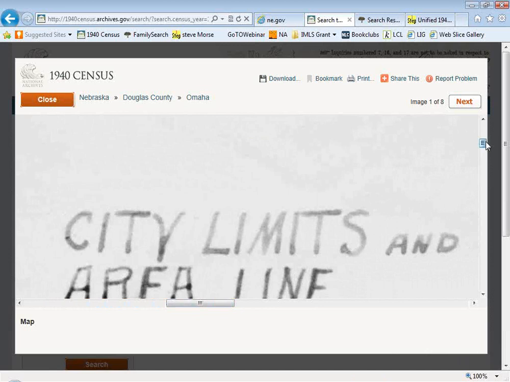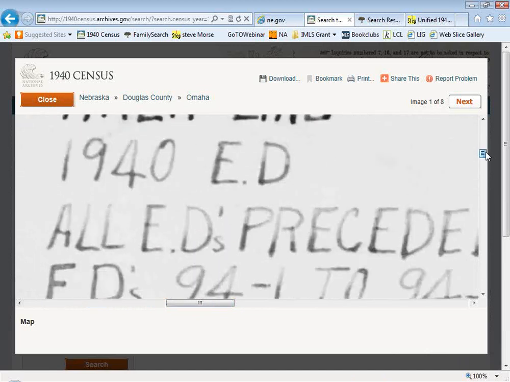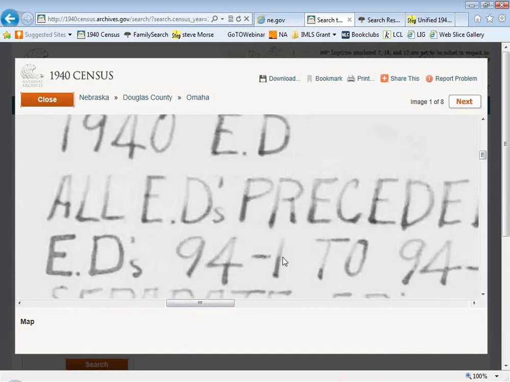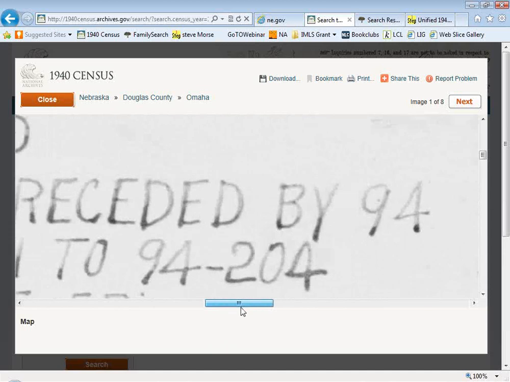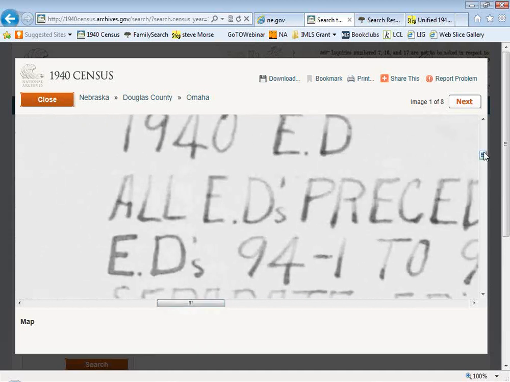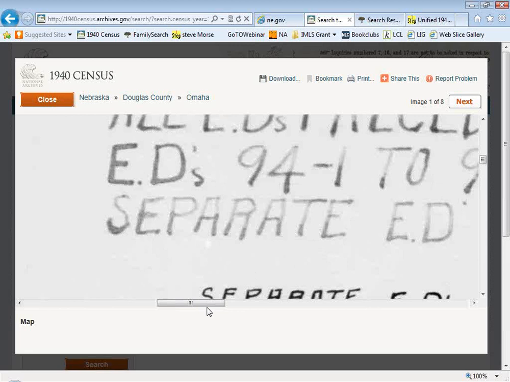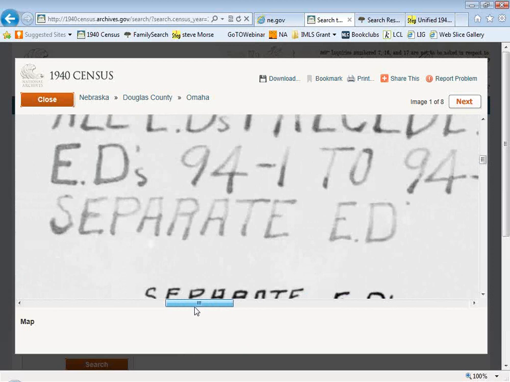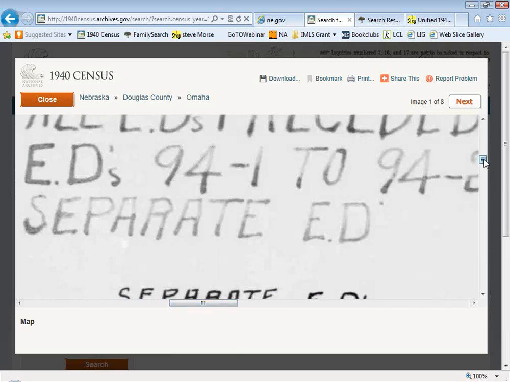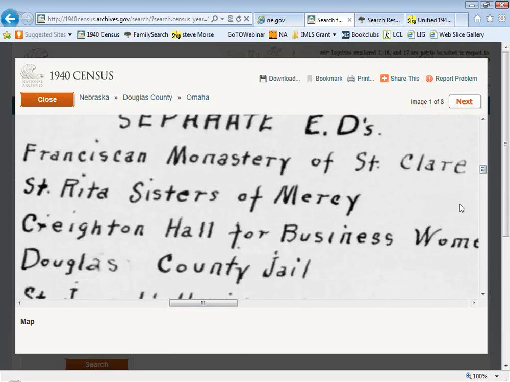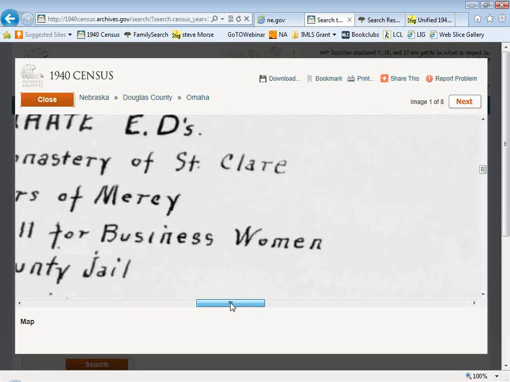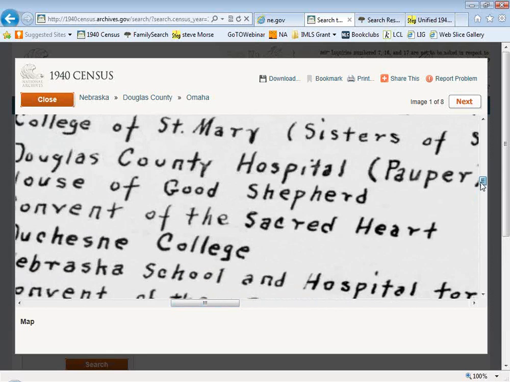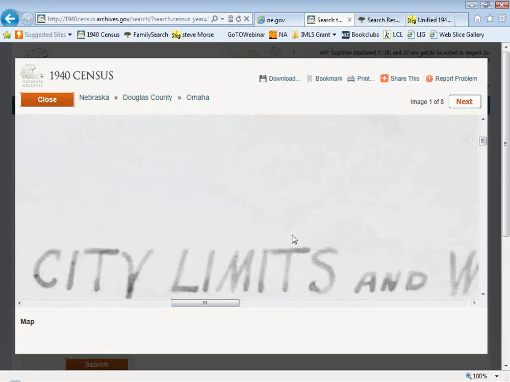And I just wanted to point this little information out that's on this corner of the map, since Devra mentioned it. Here's where I actually found, on this corner of the map, if you can read this really big text here, it says all EDs preceded by 94. And it says EDs 94.1 to 94-204 are separate EDs here. And then here's this list that Devra pointed out that we had typed up on our website that does again mention some of the places that have their own separate ED districts. Now back to finding the Buffett family.